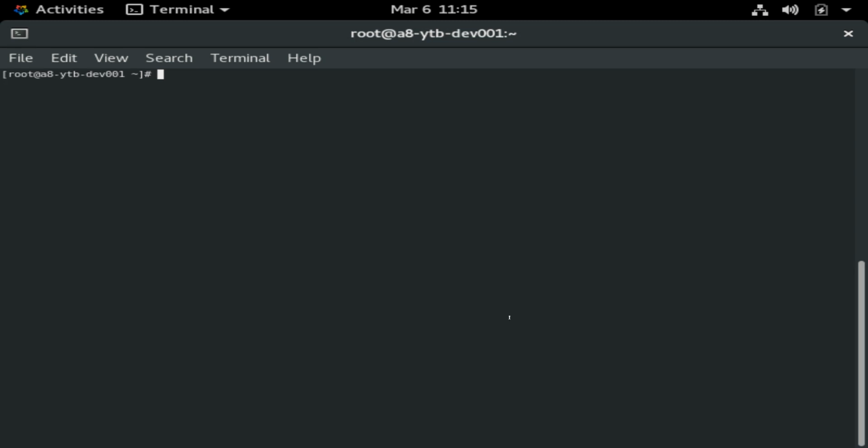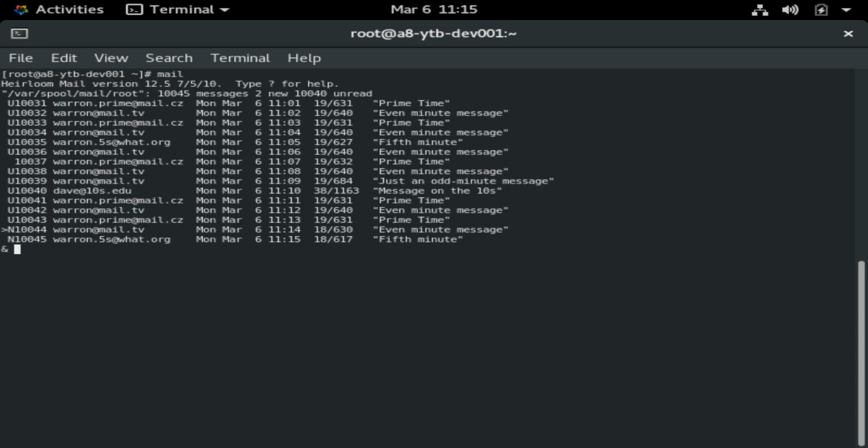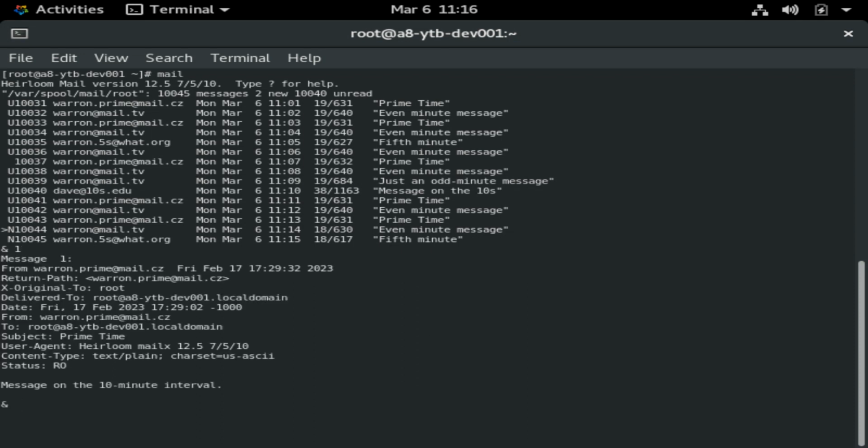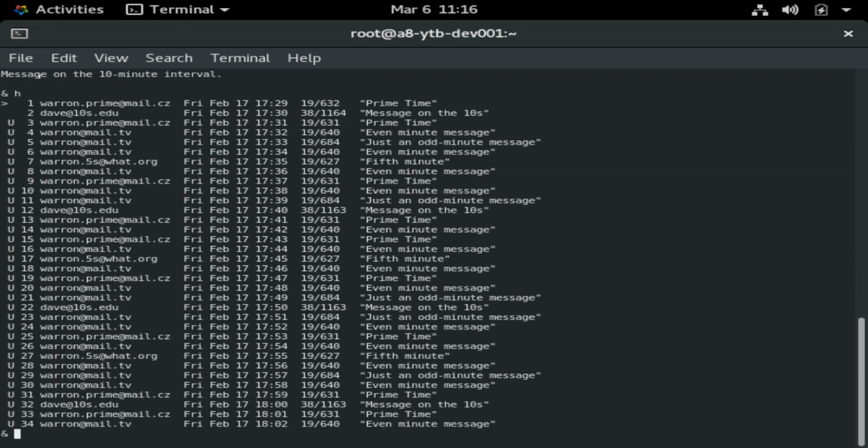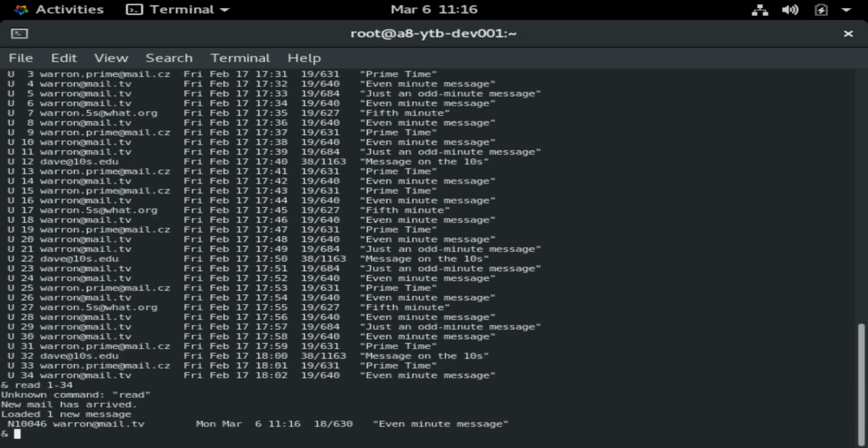So let's get back into the mail command. As I'm already in there as root, I'll type mail. And here we are, on page 10,045. Let's jump to number one, the first message. Show the headers, make sure we're on that. What I can do is show you how to mark all of these messages, 1 through 34, as read. And we can go ahead and read 1 through 34.